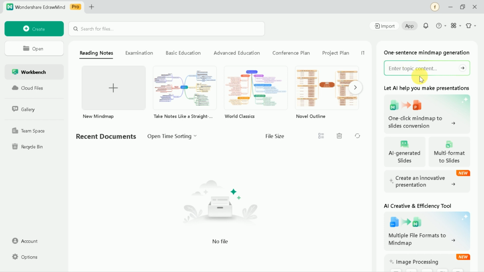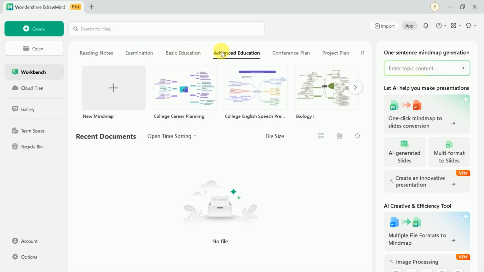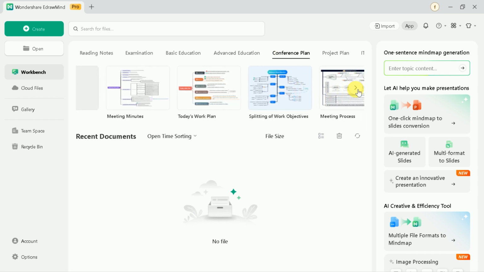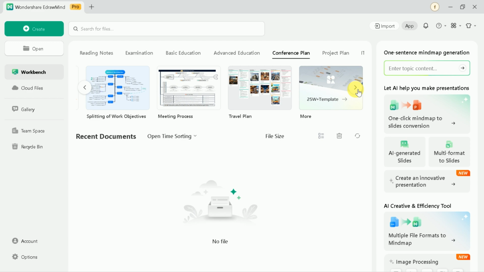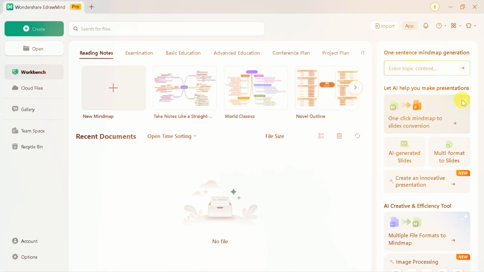The main navigation panel includes options such as Workbench, Cloud Files, Gallery, Team Space, and Recycle Bin, allowing users to efficiently manage their mind maps and related files. Users can easily create new mind maps or choose from a variety of templates, including reading notes, basic education, and more, to jumpstart their projects.